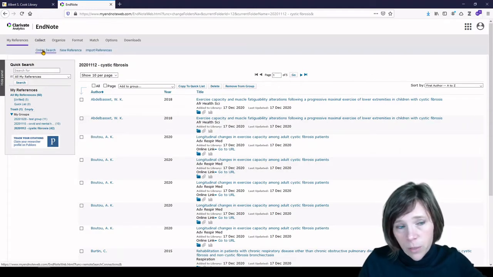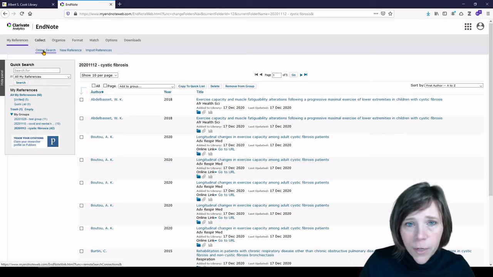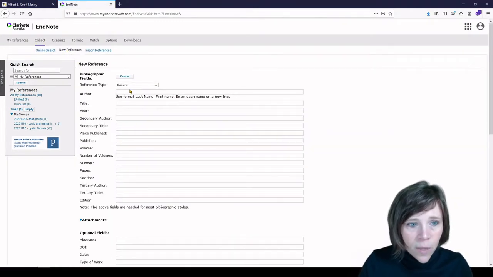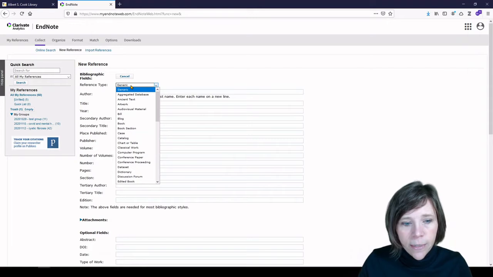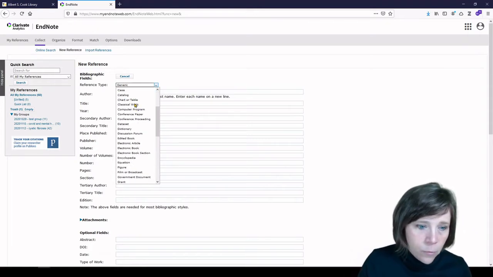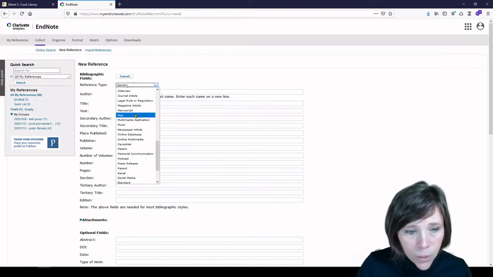Not my favorite option, but it is there just in case. It might work better if you had a known item, say a title of an article that you already knew what you were looking for. The second option is new reference. So we'll click on that, and that, like I said, is manual entry. So if you have a patent, a podcast, a blog post, a web page, you might add it this way if it's something a little bit more unusual.